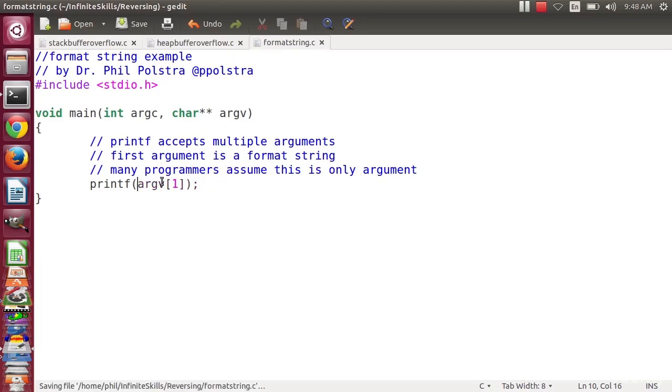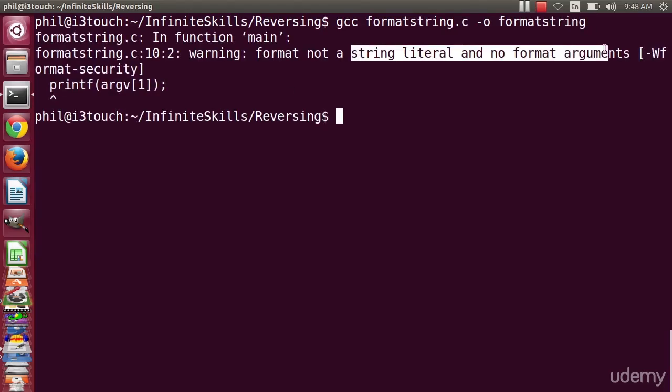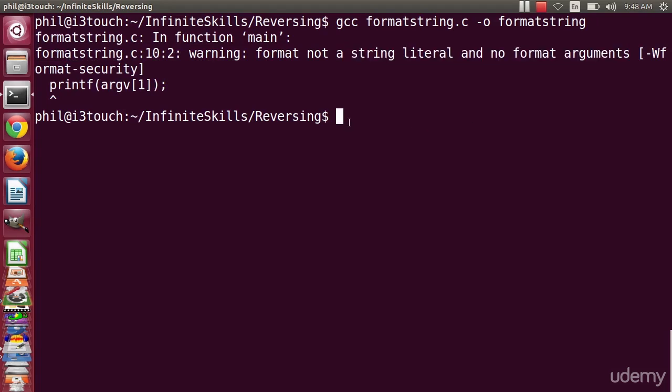All right, so once again, we will compile this program. So we'll go to our terminal, say GCC, and we will give it format string.c and an output of format string. Now you'll notice something. It tells me format string, not a string literal, and no format arguments. And it tells me how to turn off this warning. So again, GCC is a very good product, and by default, it warns you about silly things like this.